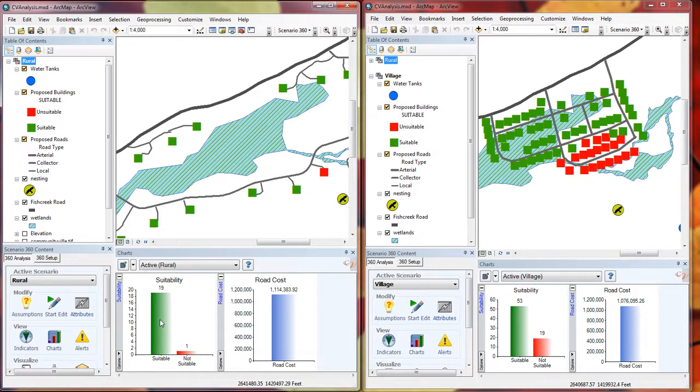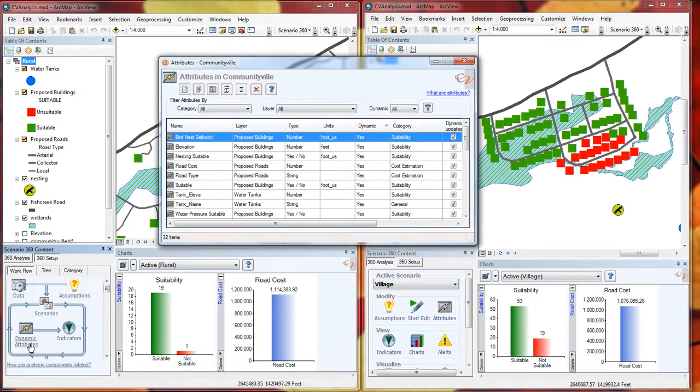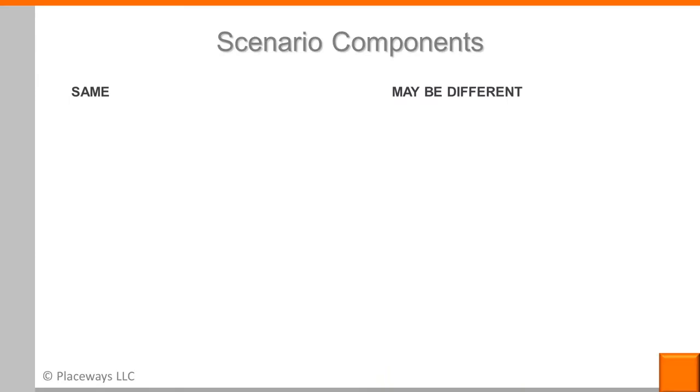It's just that they might be displaying different data if you're looking at, say, the rural scenario or the village scenario, different results. Similarly, alerts, indicators, and assumptions that have been created are the same across all scenarios, though again they may have different values. And if I've written dynamic attribute formulas or indicator formulas, those formulas apply to all scenarios, though again they might produce different results for different scenarios.